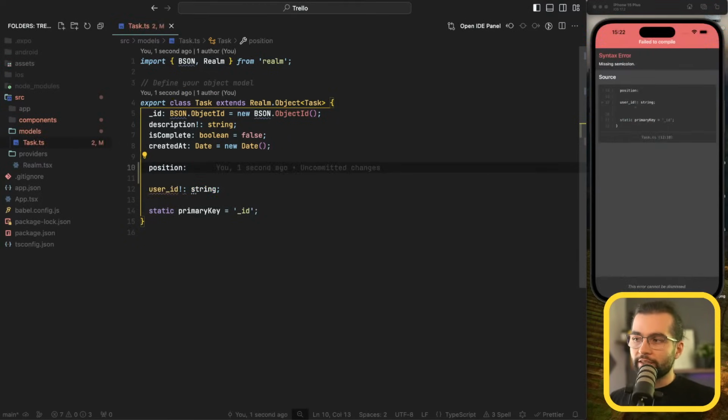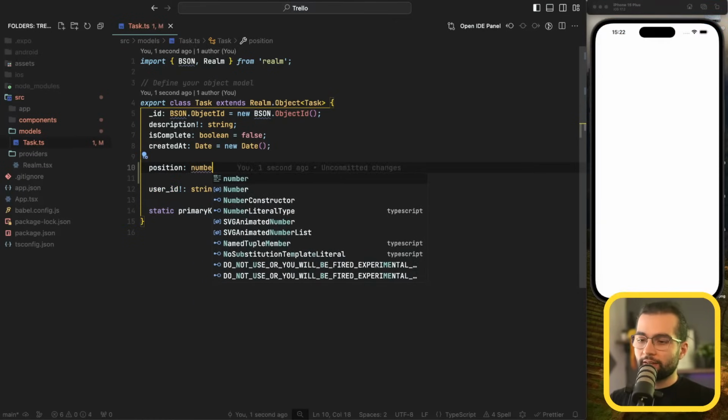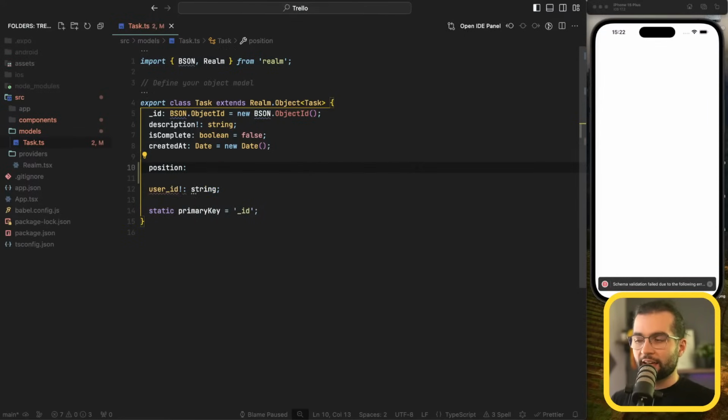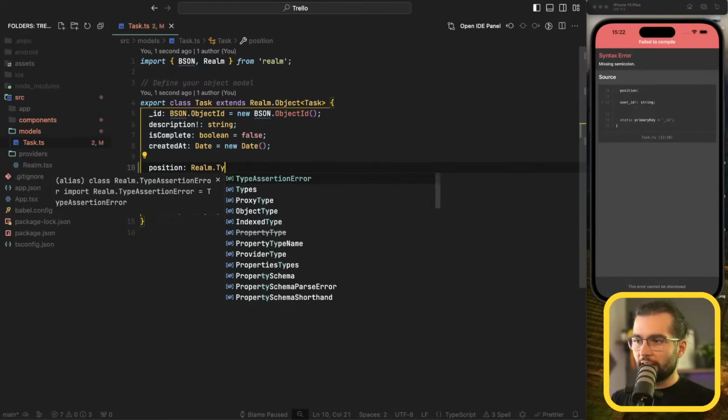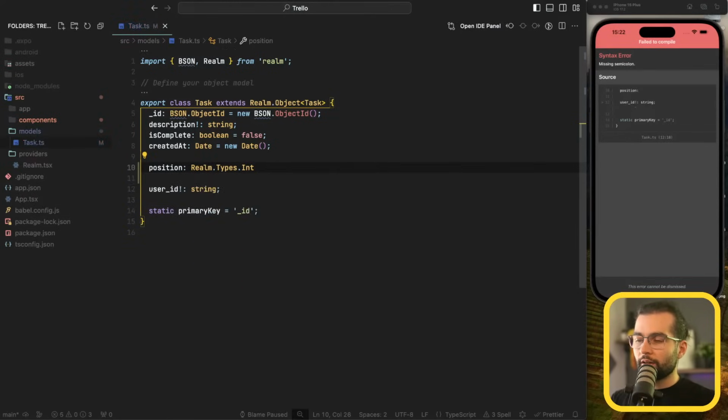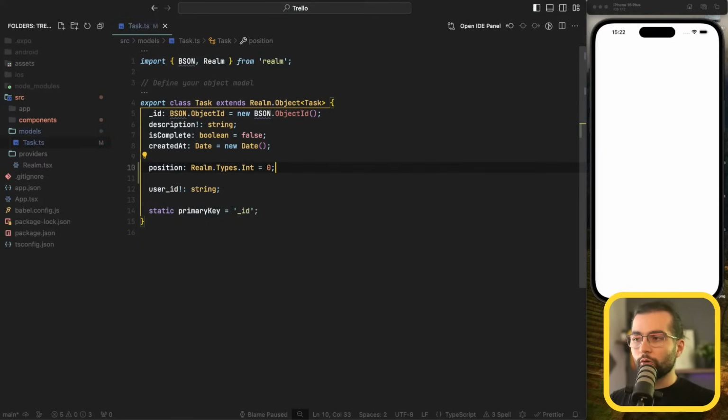And then the type of it, if we specify number, it's going to work, but MongoDB will store it as a double. In our case, we want to store it as an integer. JavaScript doesn't have an integer type, so we're going to use Realm.Types.Int, and then we can even define it with equal to 0, because if we don't do that, our field is going to be optional, but we can initialize it with 0 just to make sure that everything works that was already in the database.